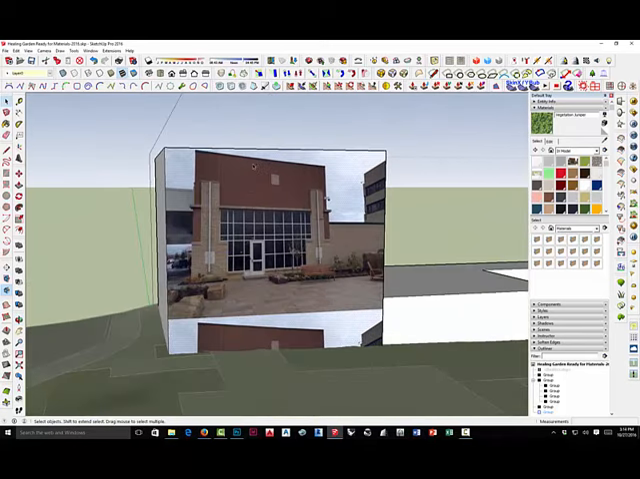Now, I don't care how big it is. I don't care where it is. All I care about is that I can see all four corners of this facade that match the four corners of my geometry.